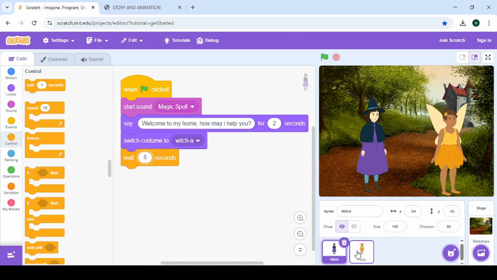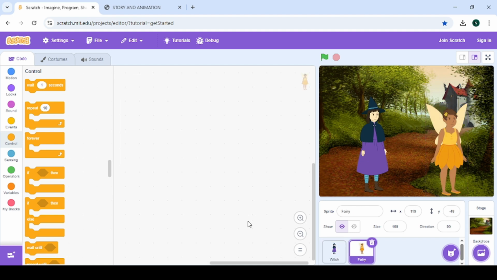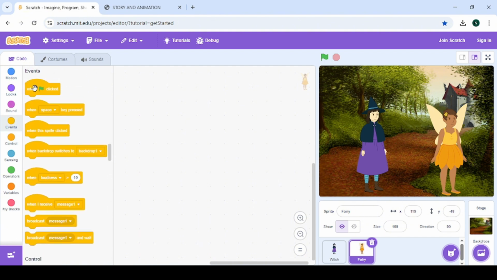Now let's head on to our fairy. Let's code for the fairy. Click on your fairy and then we'll have a free space. So now, when green flag is clicked, go to your events. Get when green flag is clicked.